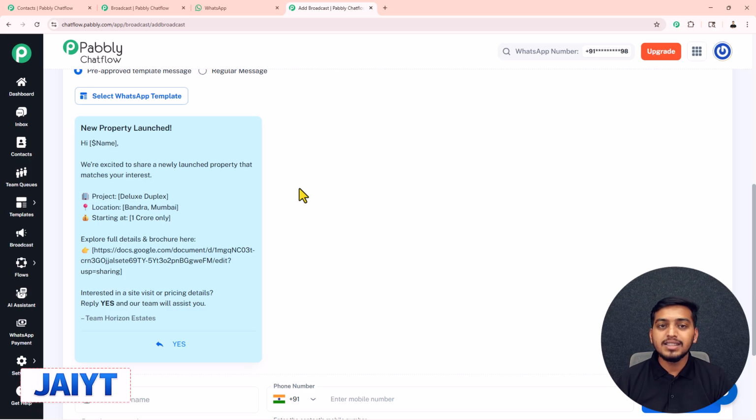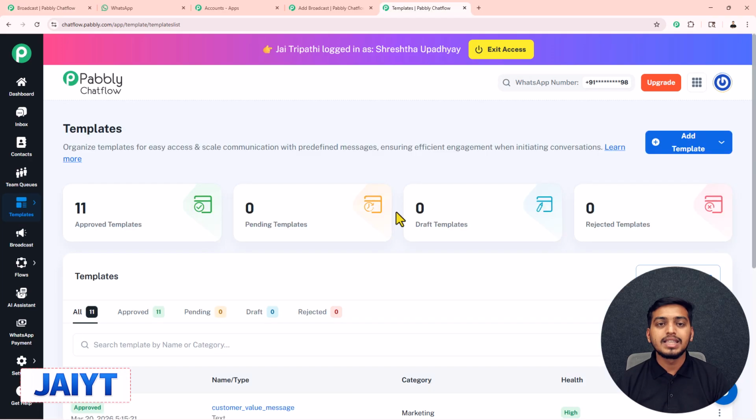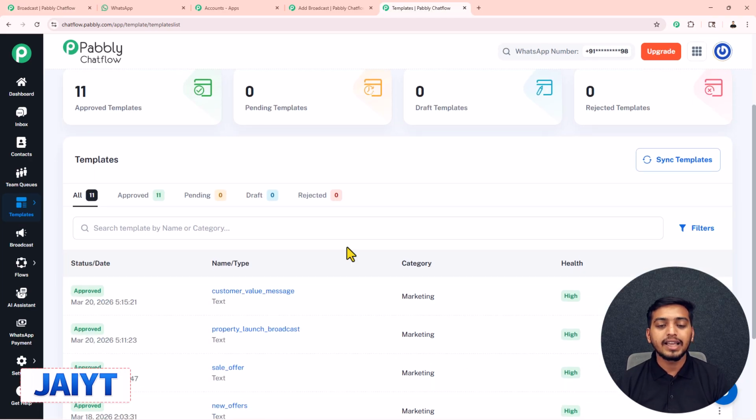So we have created this template. Now I will show you how you can create this template for yourself inside your Pabbly Chatflow account. So for that, we will go back again inside our dashboard. Then in here, to create a template, we just have to click on this templates and select this template list from here. This is the page where all the templates that I create get stored.